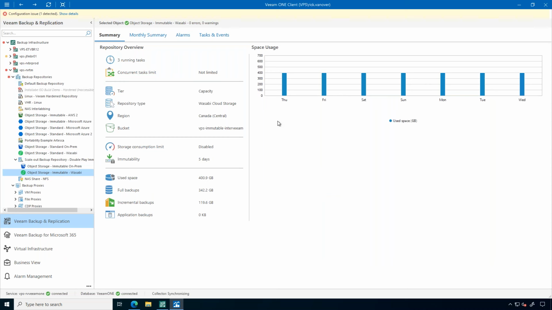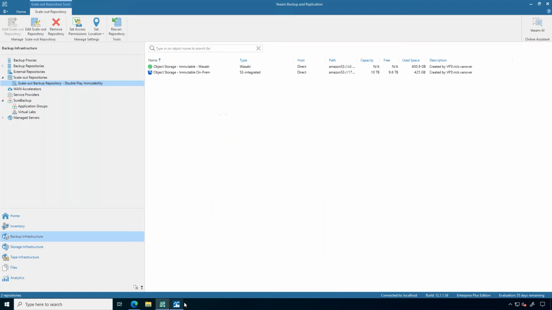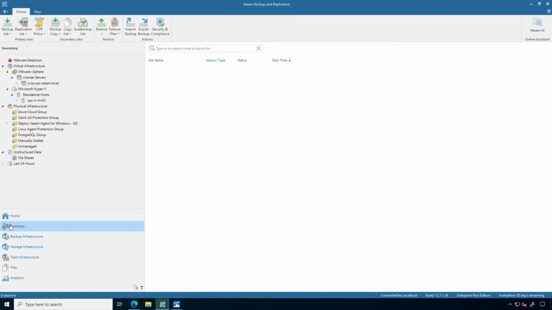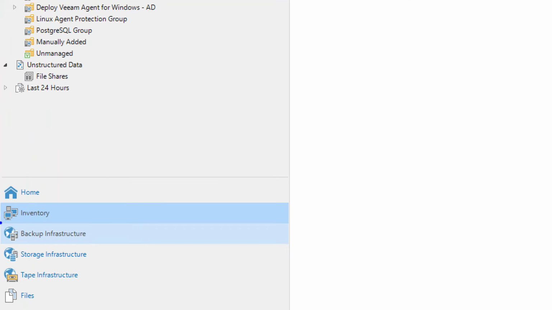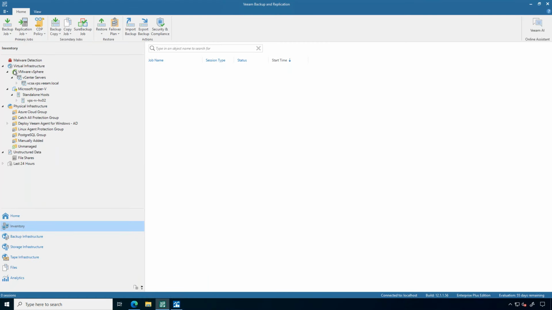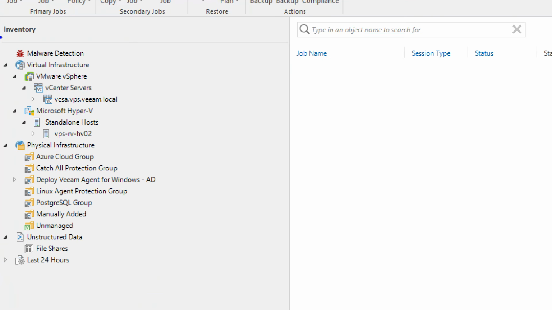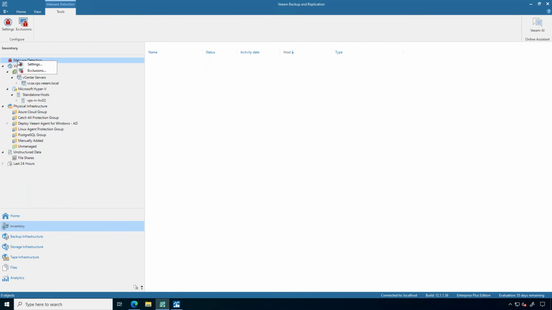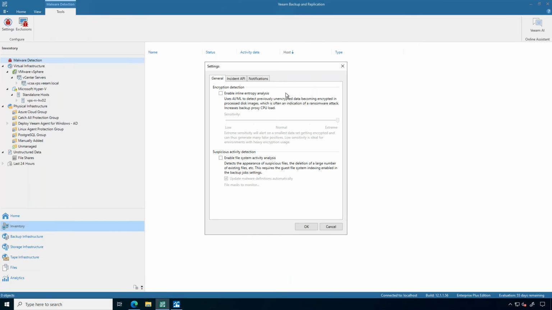So now what I want to do is do something really interesting. I want to simulate some ransomware, and you can see how this will drive how you respond and what you do. I want to draw your attention to the inventory section of the Veeam backup and replication user interface. In version 12.1 or 23H2, there's a new section here called malware detection. Now, I highly recommend that you check this out. I'm going to go ahead and configure this and then explain it.